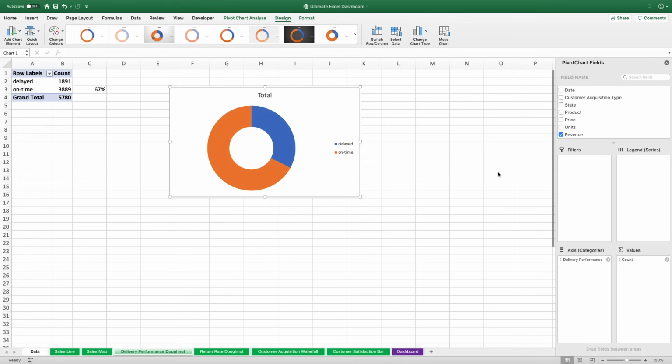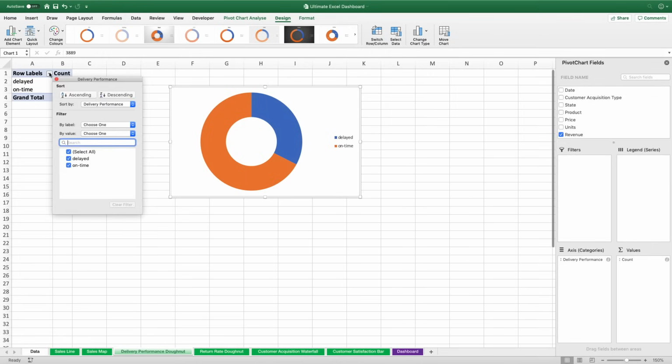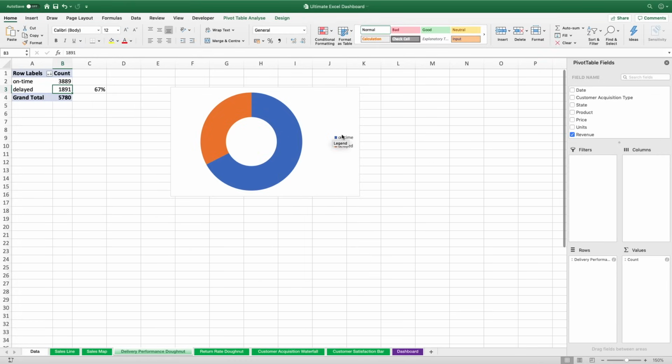There we go. At first, we remove the title, and then we have to make a quick adjustment to the pivot table, more precisely to the order of the values, because what we want is the good value, the on-time transactions in this case, start at 12 o'clock and then go clockwise to the right in our donut charts. We can do that by simply changing the sorting order of the rows to descending. Perfect. That's it for the chart.